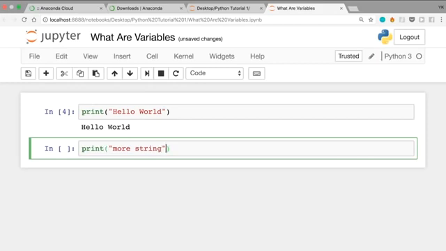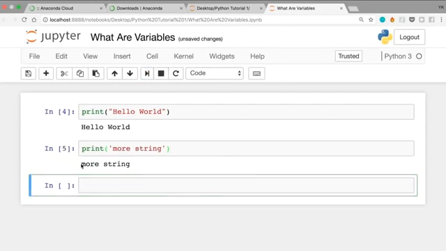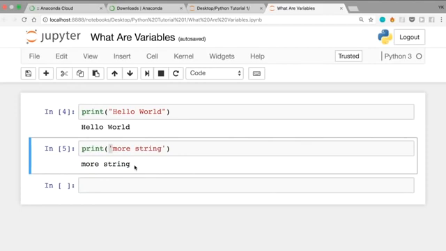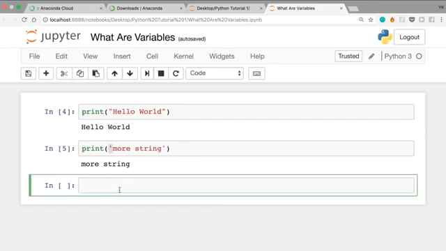And actually, instead of using double quotes, you can also use single quotes in Python, and then you can run this cell and the string more string is printed. So you can use single quotes and double quotes pretty much interchangeably in Python. And then you can also print not just a string, but also a number.